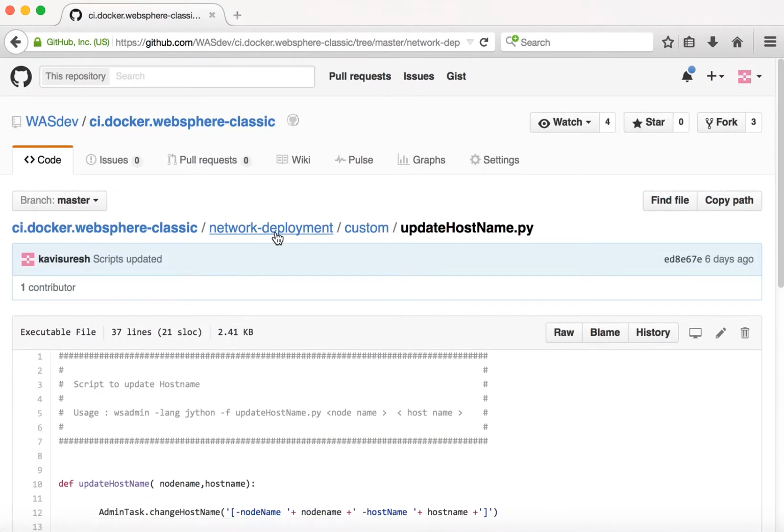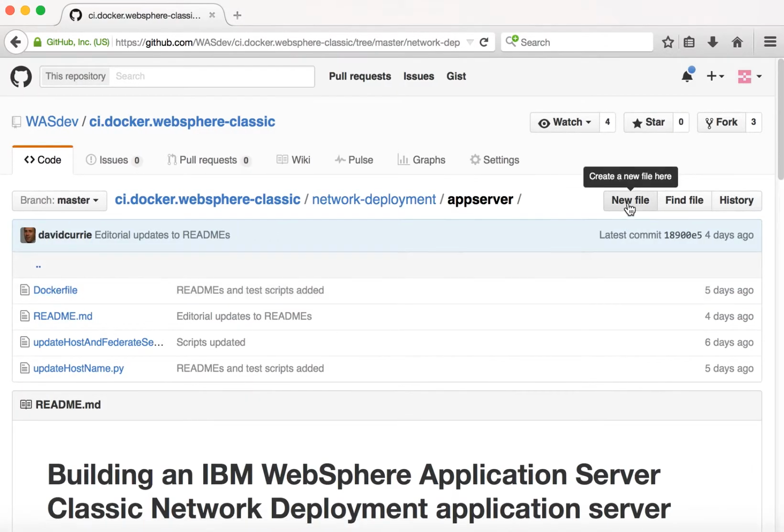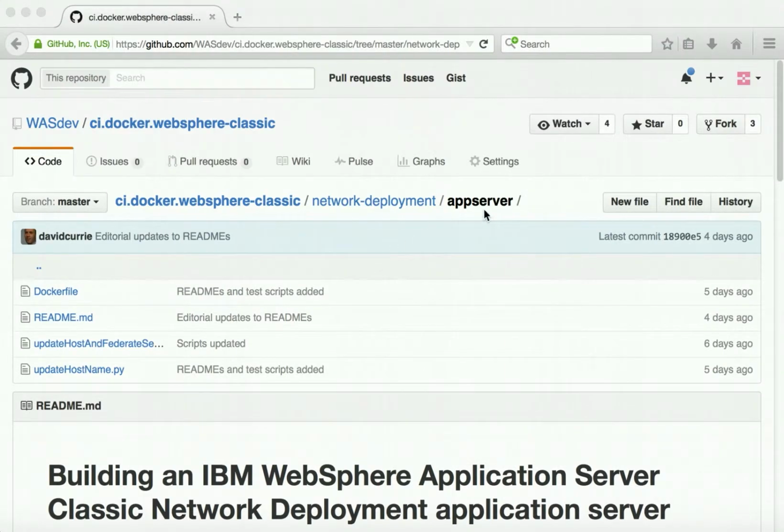Now let us go and see how we could create an app server image. Under the app server folder, we have a Docker file, README, and a shell and a Jython script. Let us view the README.